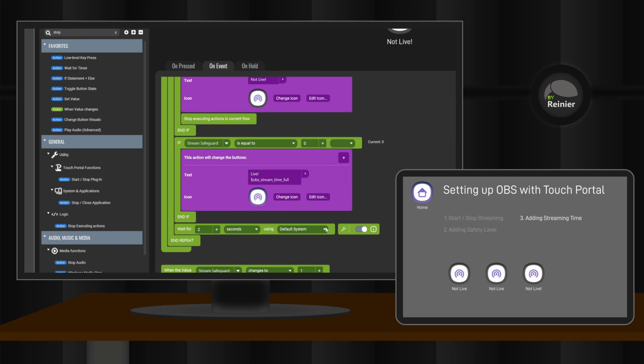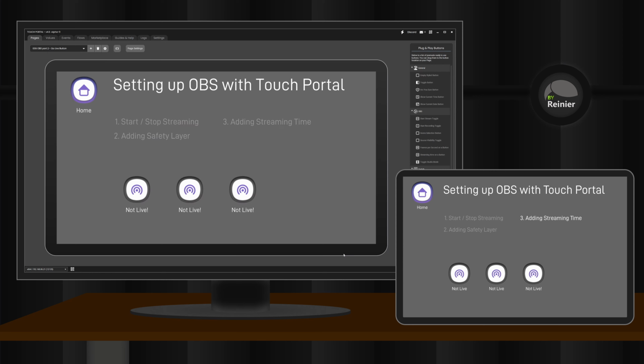It's a toggle for starting and stopping your stream with a safeguard that prevents mistakes. And it also shows you your live streaming time whenever you are live.